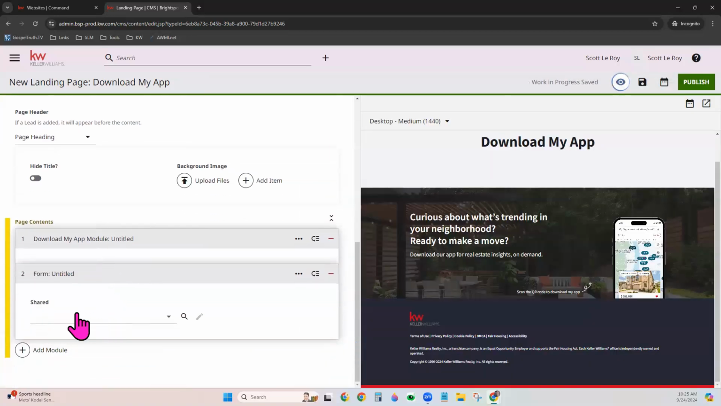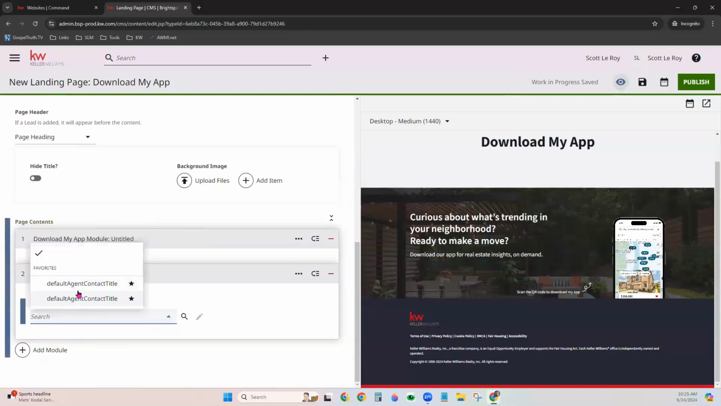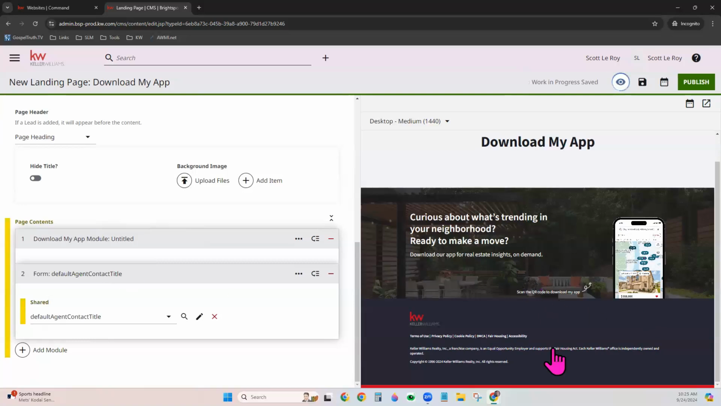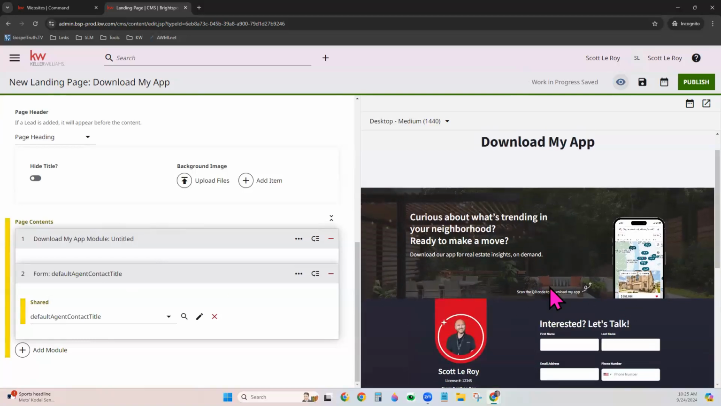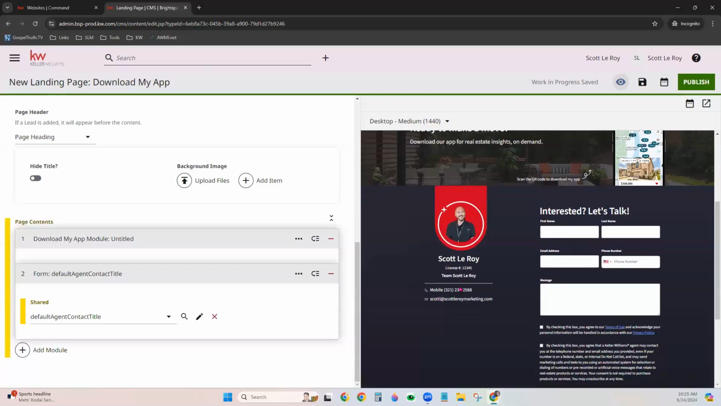Click on the blank line within that module and click Default right here. This could say Contact Me form or Default Agent Contact. It may say something different in yours, but this is the default Contact Me form. Now on the right-hand side, you'll see it populate underneath. It should have your branding and the lead capture form right here.